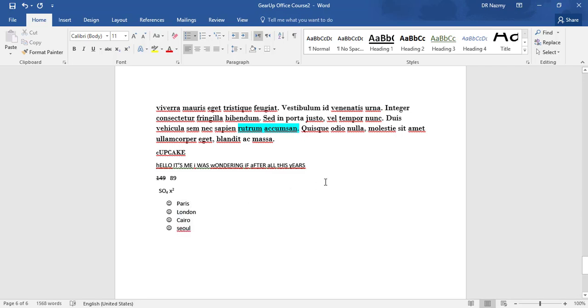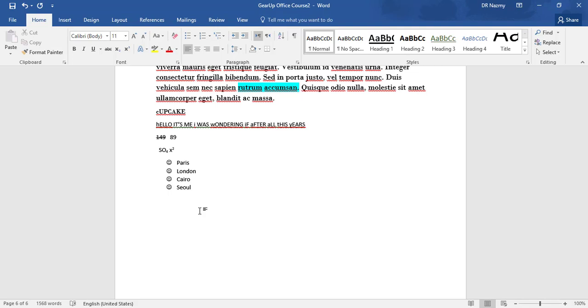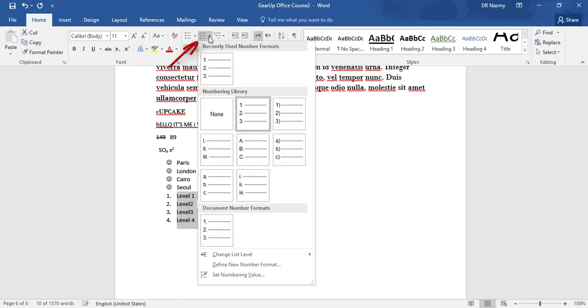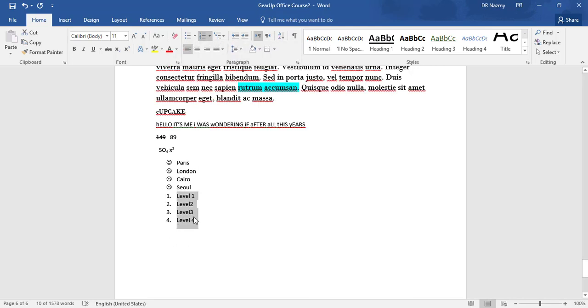Next type of lists is the ordered list, where the order of the lists actually matters. For example, I want to make a list of 4 levels, so I will type level 1, level 2, level 3, and finally level 4. And I will mark them all up, then choose the numbered list command. You can observe ordered numbers will appear next to my list. And of course, I can choose how I want to number my list.